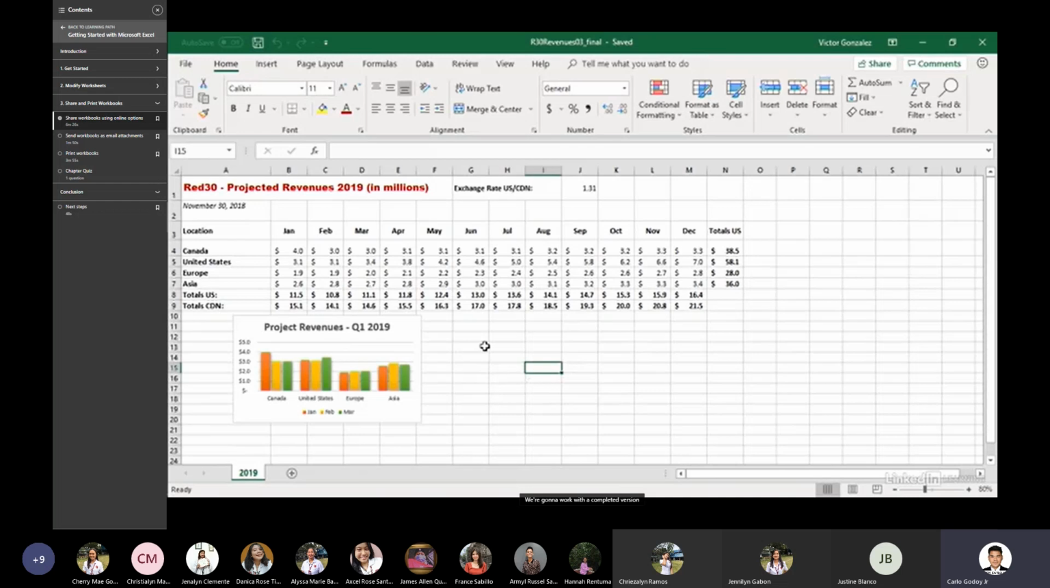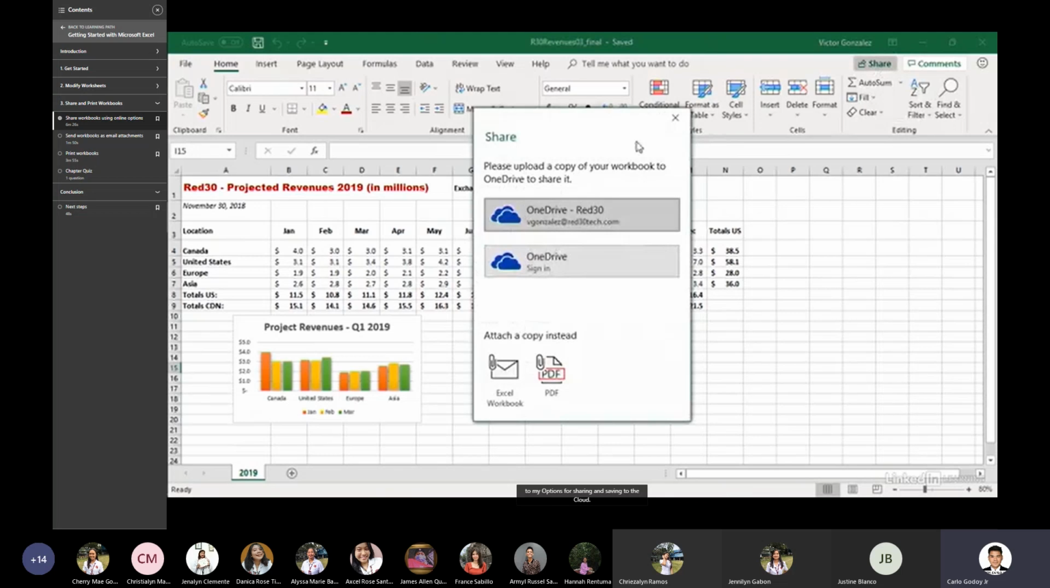We're going to work with a completed version of our Red 30 Projected Revenues Workbook, R30 Revenues '03 Final in the Chapter 3 folder of your exercise files if you're catching up. I want to share this with people. The easiest way is to go up to the Share button up here in the top right-hand corner. Now, clicking this will give me access to my options for sharing and saving to the cloud.